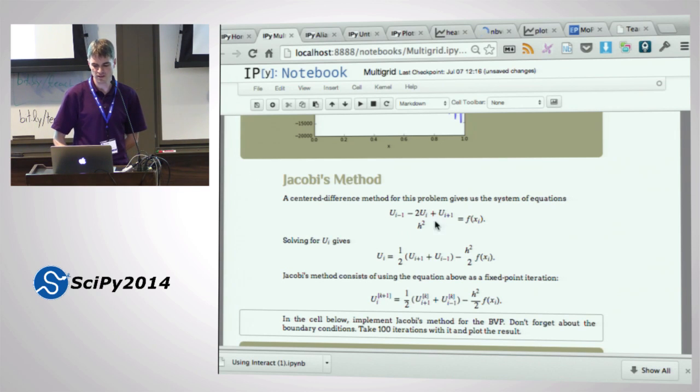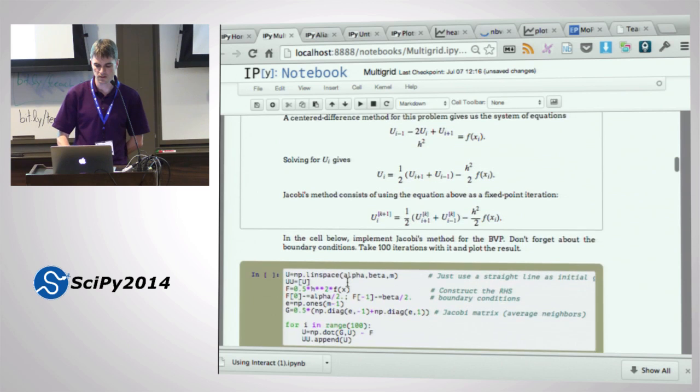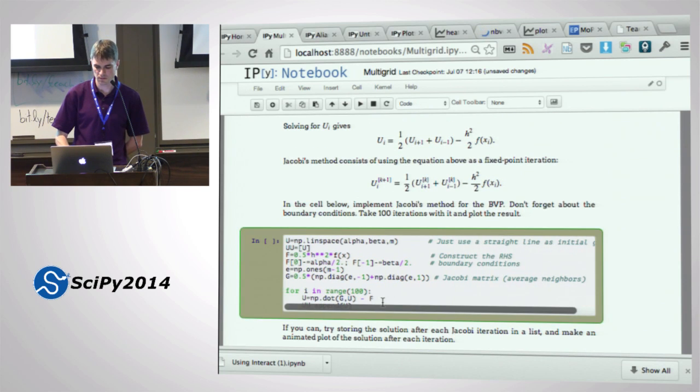I'm just using a centered difference approximation of the second derivative operator, right? And then I'm introducing Jacobi's method for this. If you have ever taught a course in numerical methods, you're familiar with this. It's an iterative method for solving the linear system of equations that arises through this centered finite difference discretization. And here the students actually are supposed to go implement Jacobi's method.